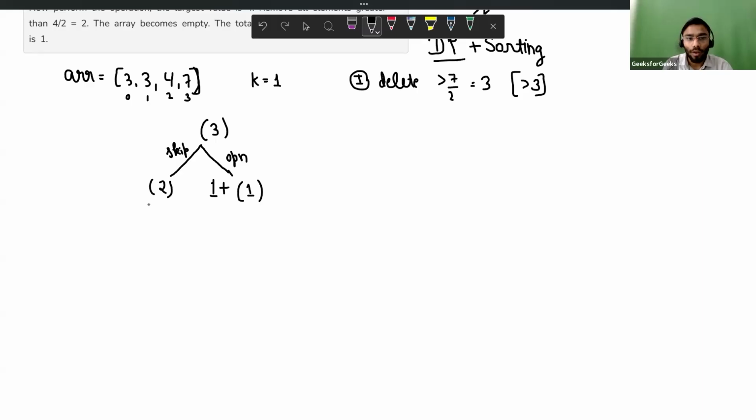At index number 2, let's skip, but let's see here the value of k is 1, which means I can skip only one element. I have skipped element number 3 here. I cannot perform the skip operation because I have already skipped one element, and the maximum allowed skipped elements is 1 here. You can see k is equal to 1. So what can I do?